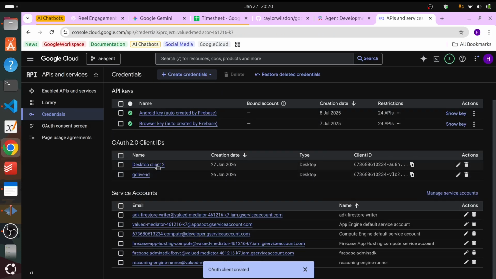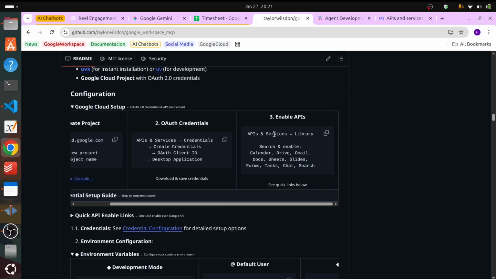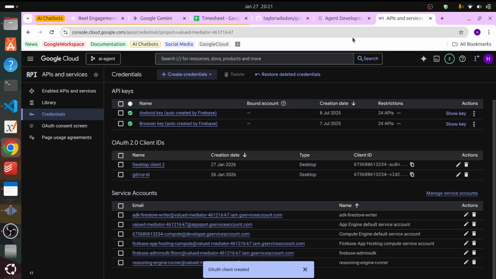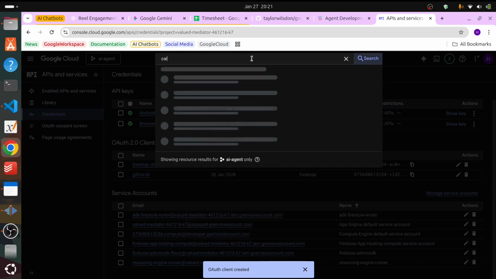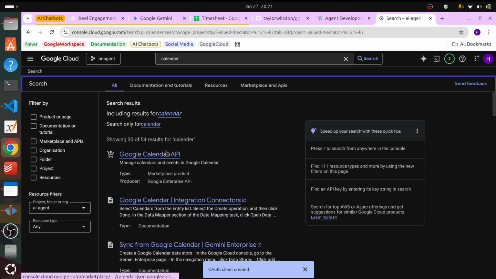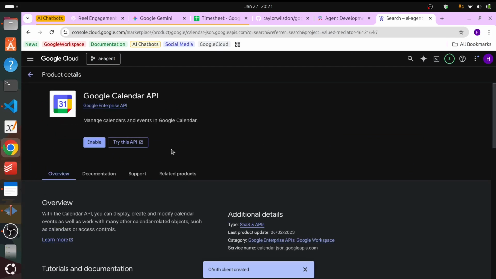You can rename it. I actually renamed it as G drive ID. You can rename it whatever you want. After that, the main thing is you need to enable all the APIs and services. You need to search for calendar, drive, Gmail. Let me show you how to do it. Let me search for calendar. In this you can see the Google Calendar API. Yeah, you need to enable this. By enabling this you will be able to use Google Calendar.